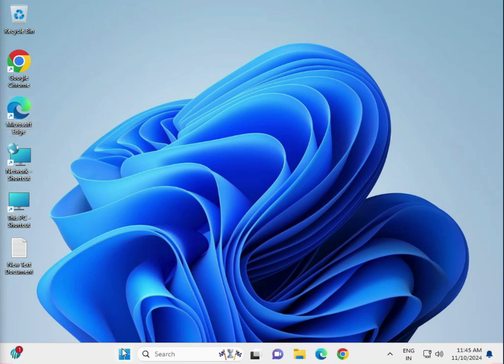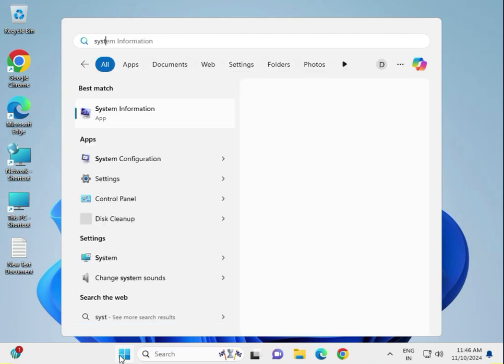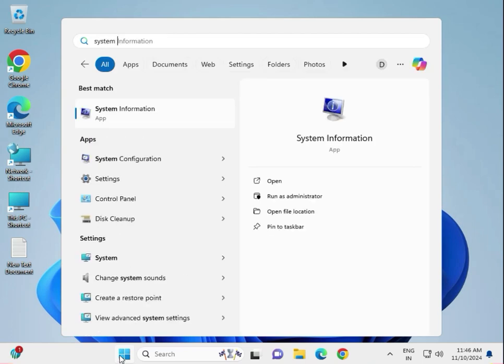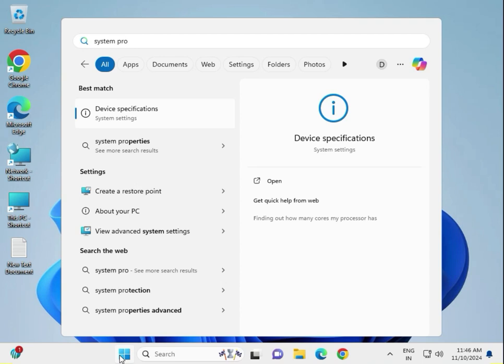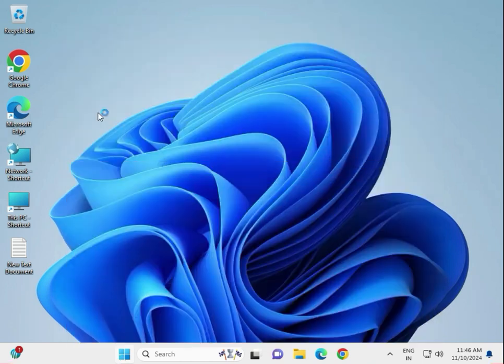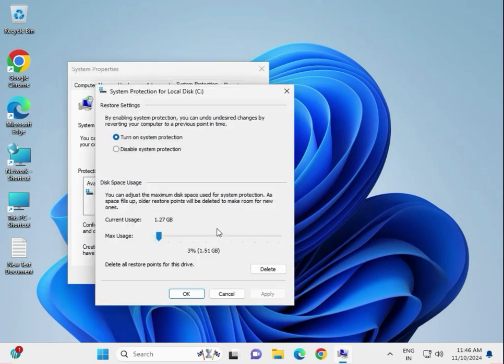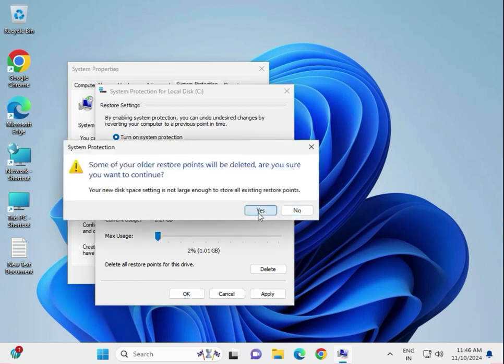Second method, verify system protection settings. So again click the Windows icon and type system protection. Set 2%. Okay, then OK.